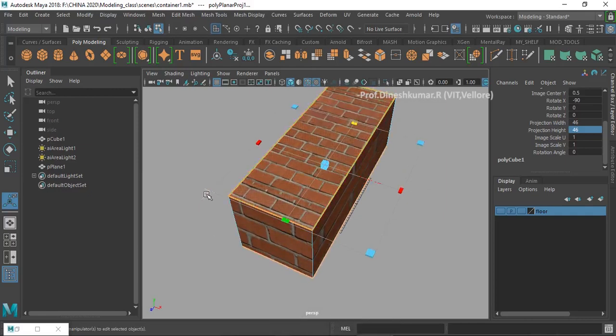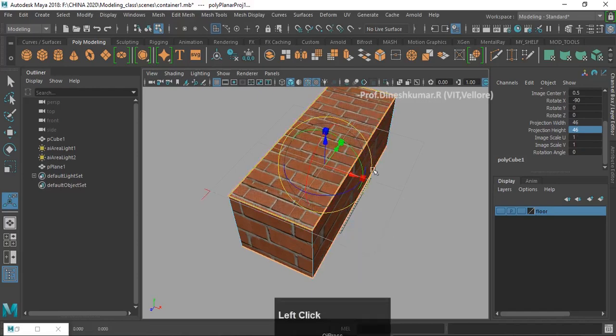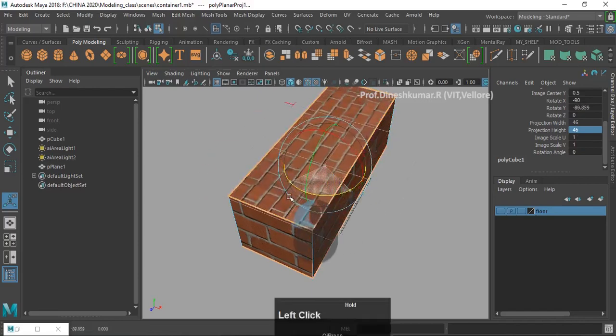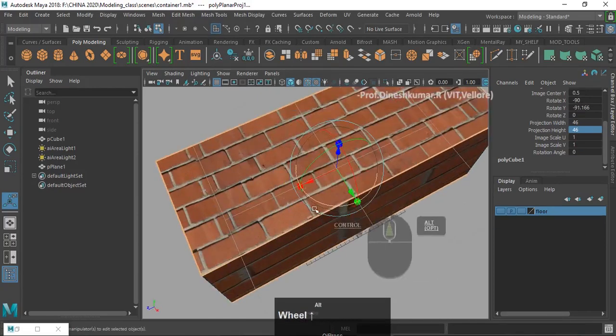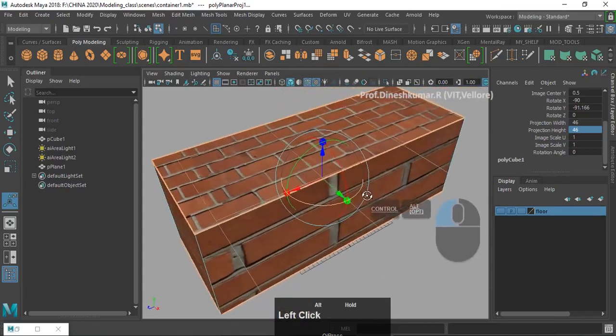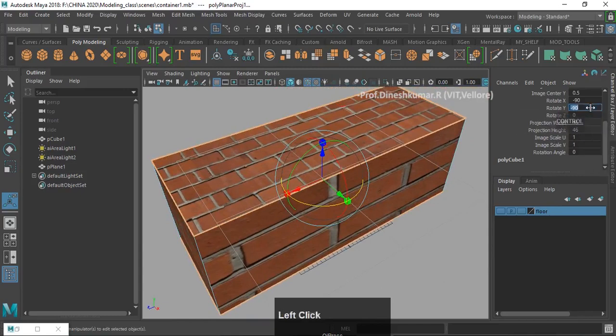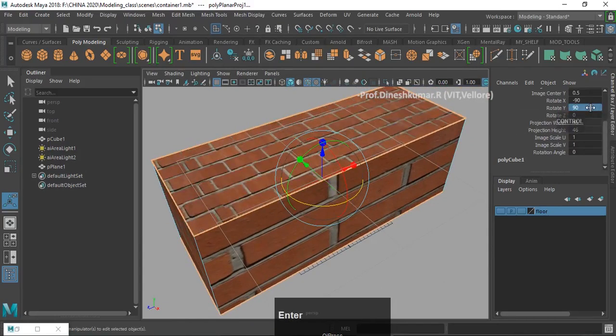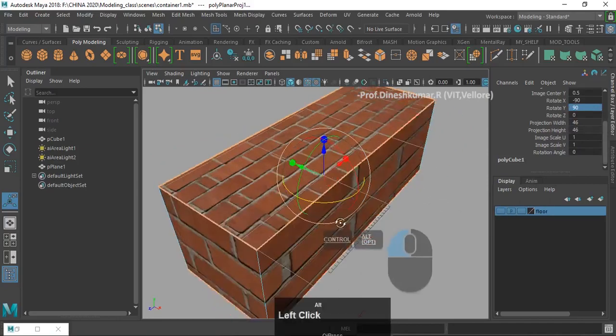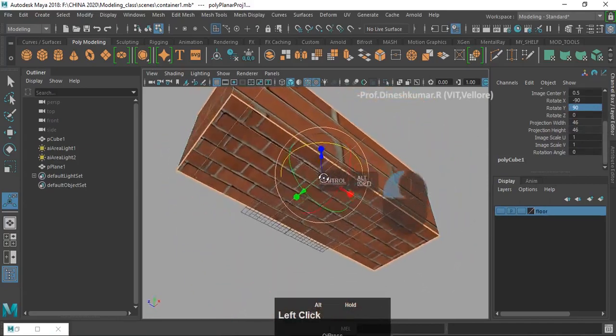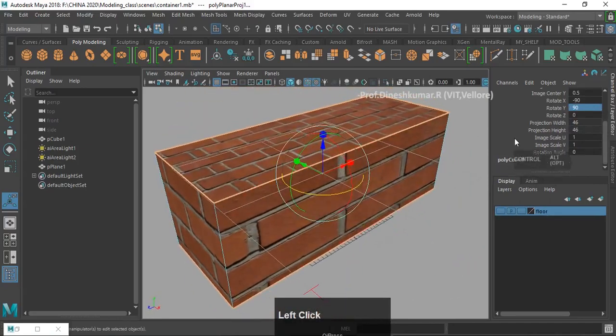Now in this controller, you can see there is a line there. Just click the line and you get a circle. Now click on the circle, and now the circle is enabled. Now you can rotate this around, however you want. So I rotated it to -90 degrees, or plus 90, anything will be fine. The projection width and height are 46 and 46. That's nice. Okay, 46, 46 and 90.